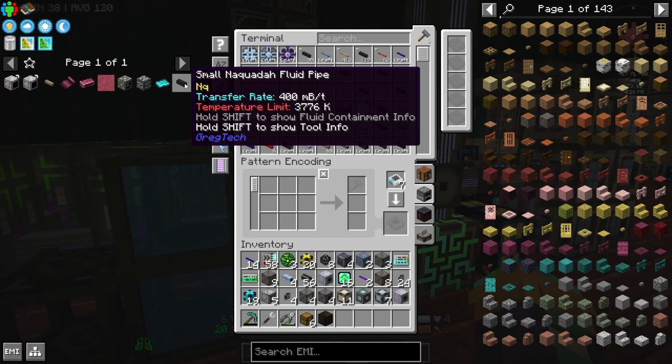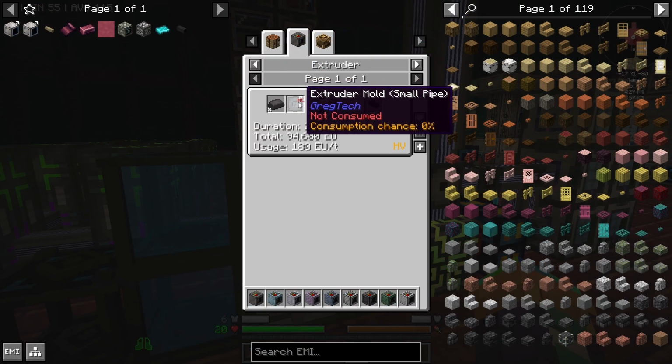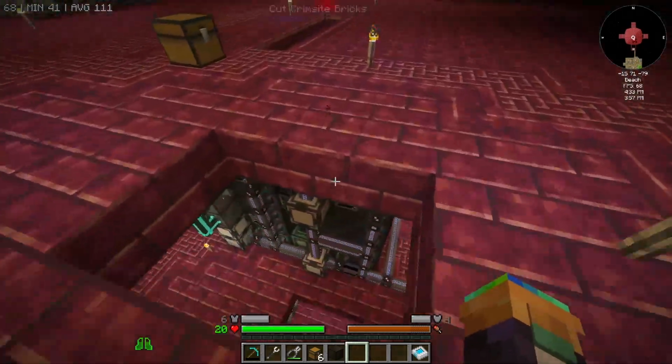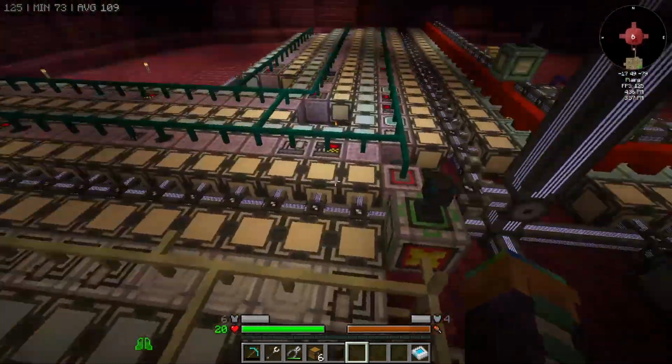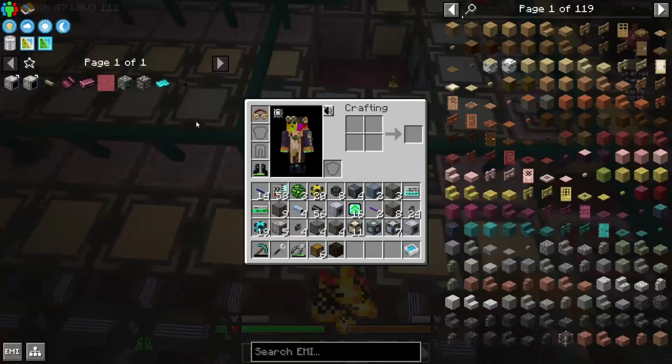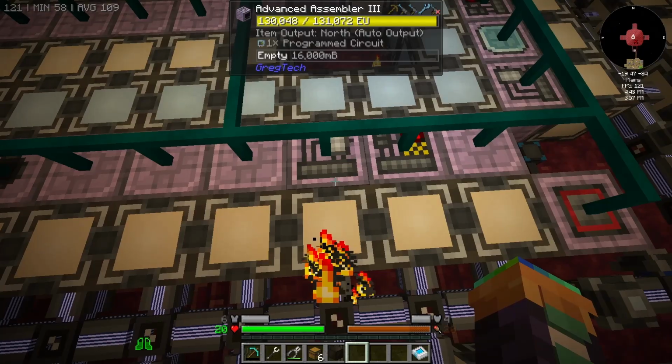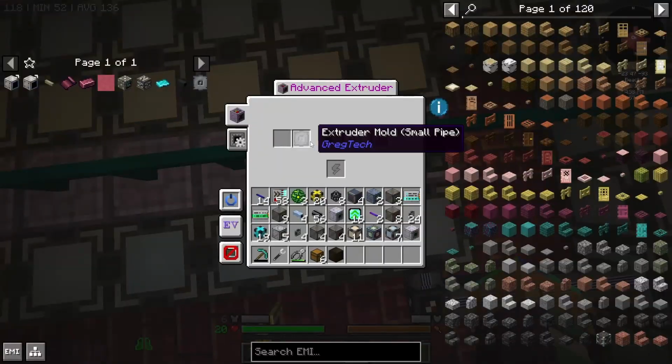Okay, so now I have to make the small fluid pipes, which are just formed as small pipes, which I do have somewhere in the EV range. So it's somewhere over here. I have small pipes. Wait, is it small pipes? Yeah, it's small pipes, right? It's actually small. It's small pipes. Okay, right there we go. Small pipes right there.